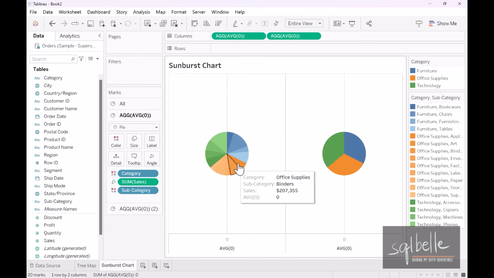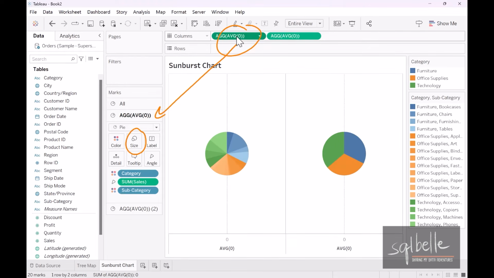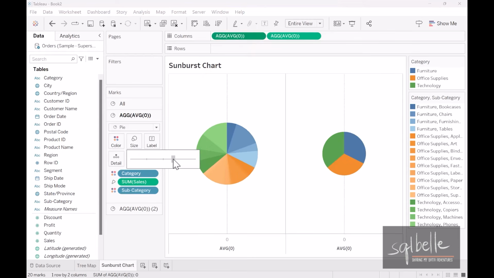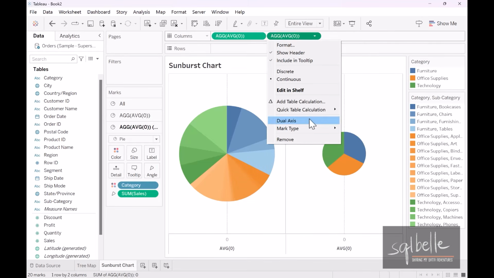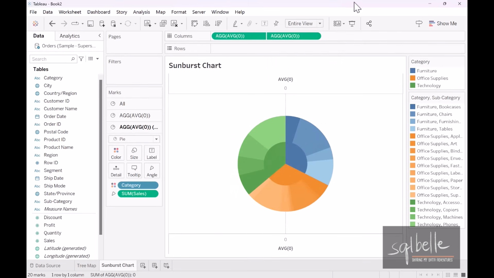Once we have this, we can make one of the circles bigger. So again, make sure you are on the correct marks card. Let's click on the first axis and columns. Again, this activates that marks card, and we're simply going to adjust the size. So in here, make it slightly bigger. Once we have this, we can make this into a dual axis chart. So second pill on the drop down, select dual axes. And again, this is a very simple example of our sunburst chart.